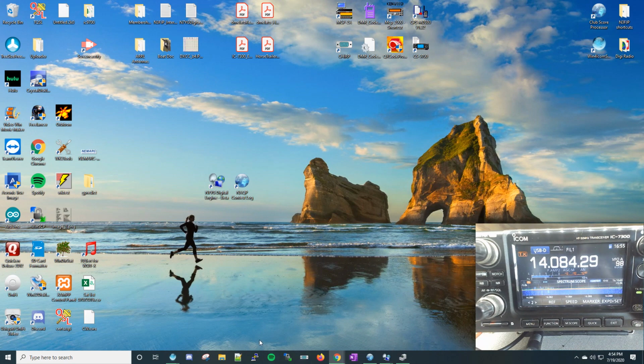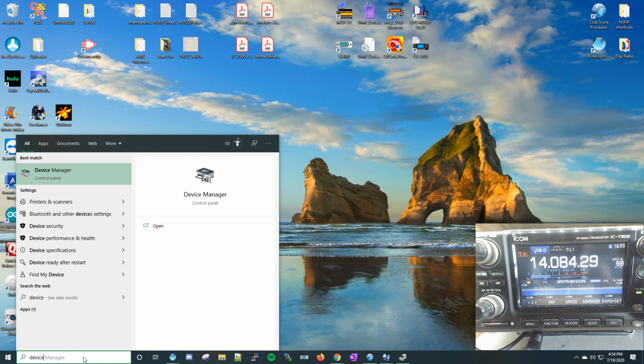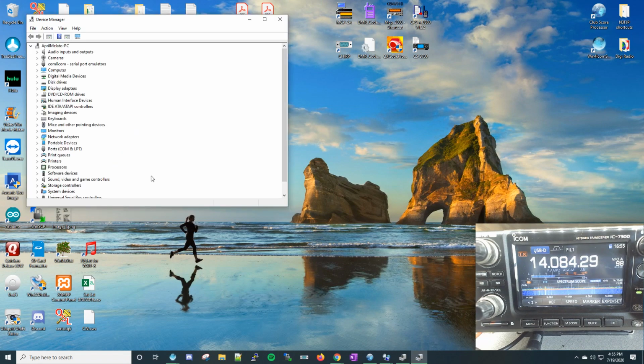So we need to find the device, the COM port values that we need to put into N3FJP's logging software. So to do that, we're going to click on Run, and we're going to type in device for Device Manager, and Device Manager comes up. So we click on Device Manager, and we're going to go down in this list. We're going to go to ports, okay?